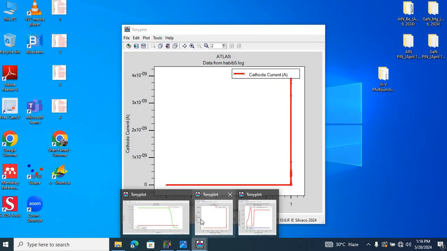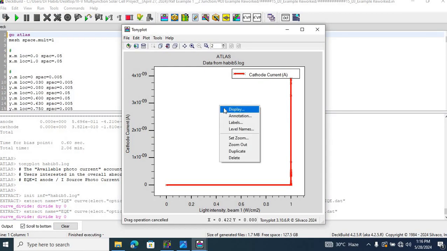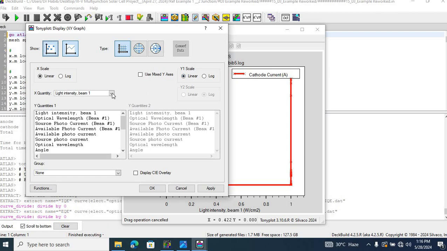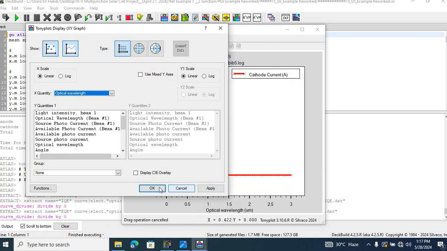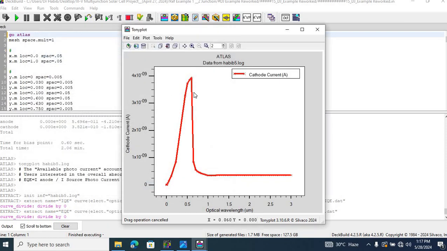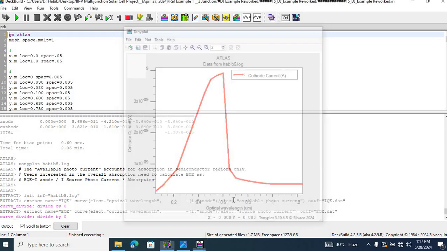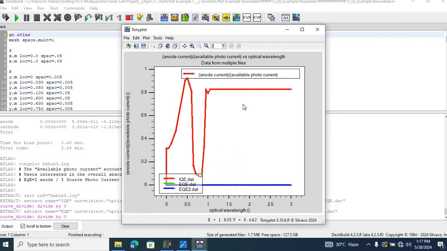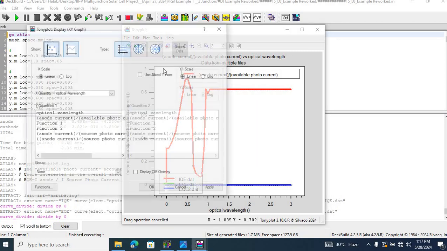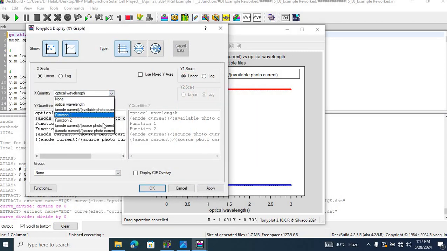Finally, I can also show you the spectral response of this solar cell. So we click on optical wavelength, we hit apply. The spectral response range of this solar cell is, you can say, from 100 nanometers to 1 micrometer, or maybe up to 1.2 micrometers, or up to 1200 nanometers wavelength. Similarly, we can see the internal and external quantum efficiency.